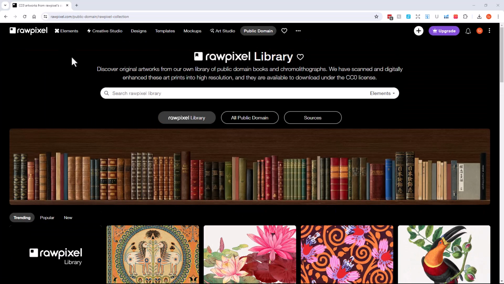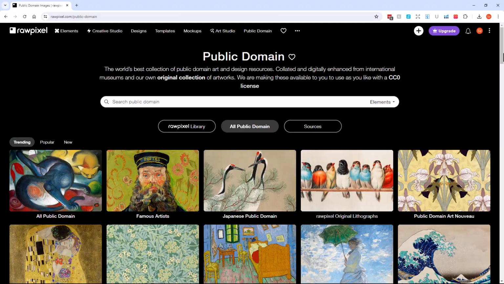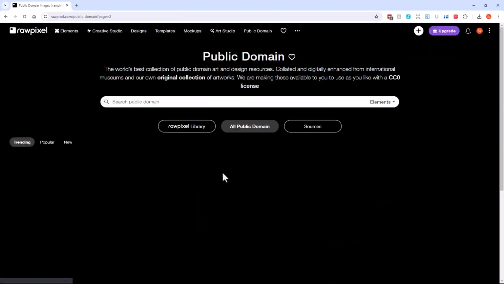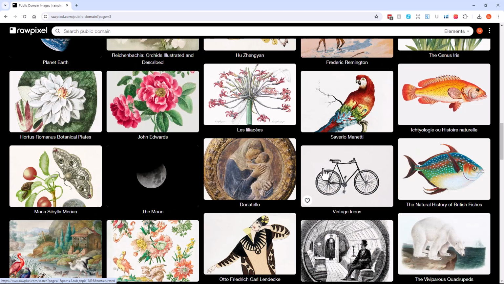Rawpixel grants free access to these resources when you create a free account. From the homepage, navigate to the Public Domain tab, and then again click All Public Domain. Beyond page 1, actually on page 3, as you see there are 5 pages, so let's just go to page 3, we have the Vintage Icons collection. So let's just open it in a new tab.